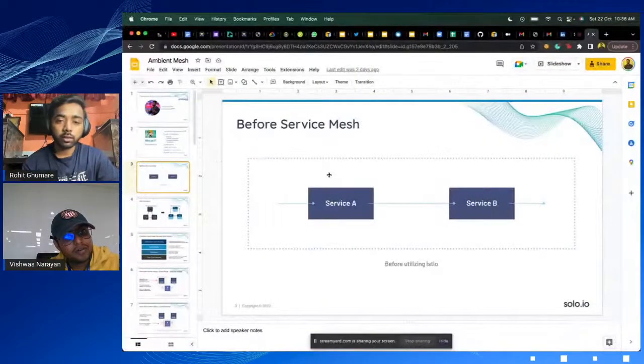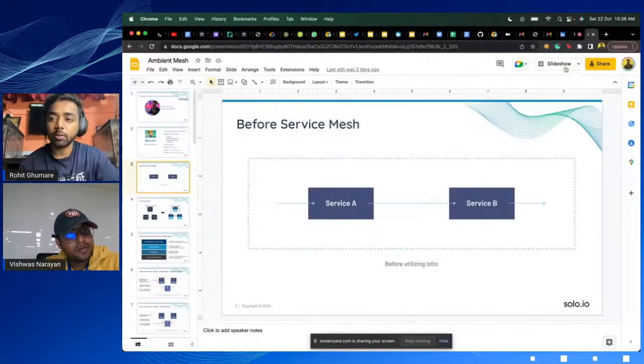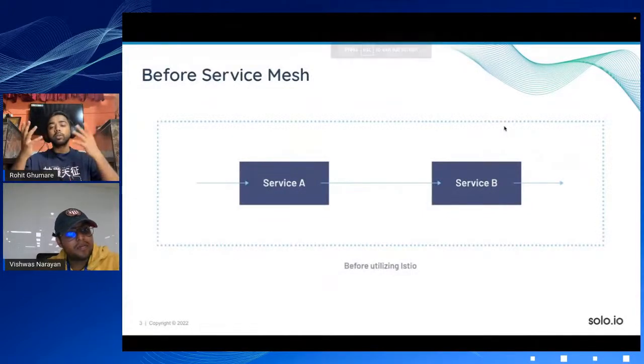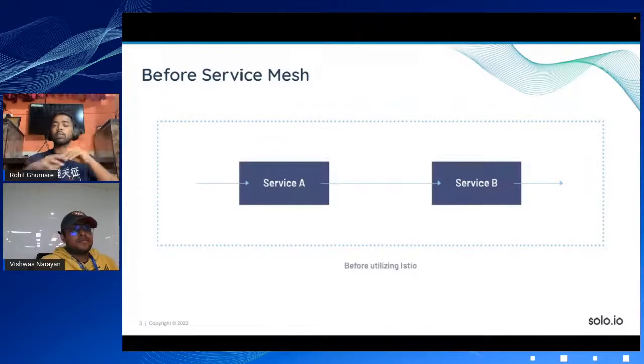As you see, this is a demo I created previously. It is about the ambient mesh, but what is needed here is service meshes. Before service meshes, there were two services, or multiple services. Let's take the example of an application you have deployed. In an application, there are various pods, like in a cloud application.